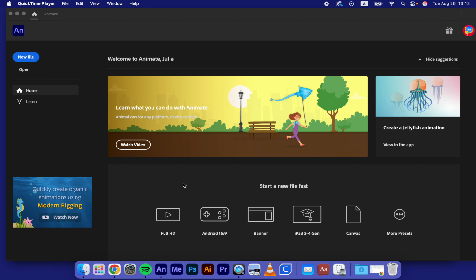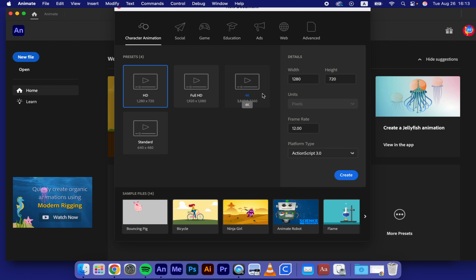Hello. So I just opened up Animate. I'm going to click New File. The one thing I'm going to change is the frame rate. I think a frame rate of 12 frames per second is easiest for beginners to work with.